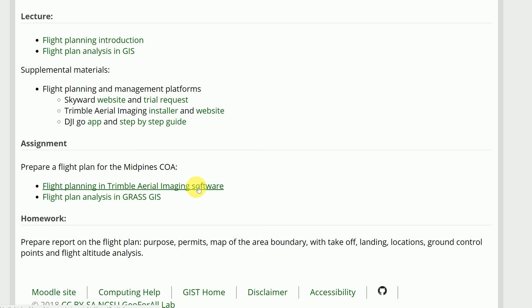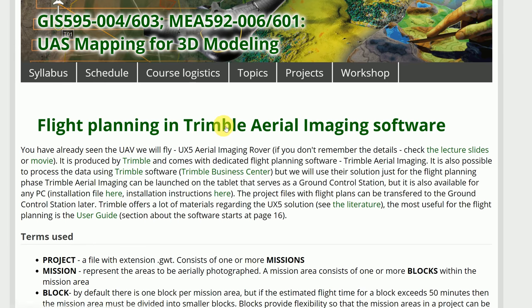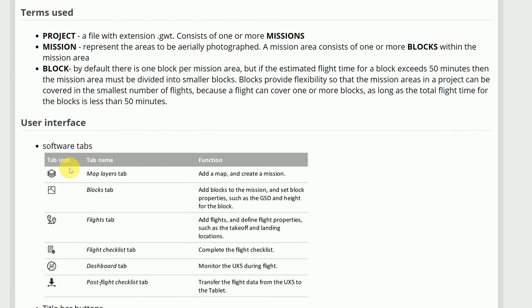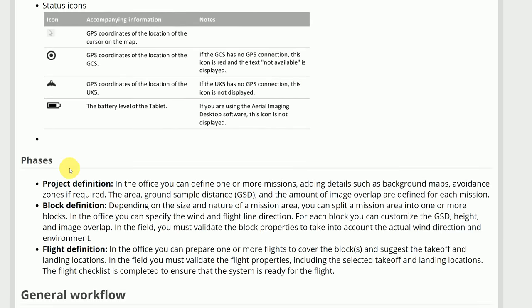One is creating the flight plan in Trimble Aerial Imaging software. It also includes instructions on how to install it on your Windows machine, and also how to analyze the flight plan in GRASS GIS. So for the flight planning in Trimble Aerial Imaging software, you shouldn't have a lot of problems with that, because there are instructions, and even movies that will show you step by step what to do.